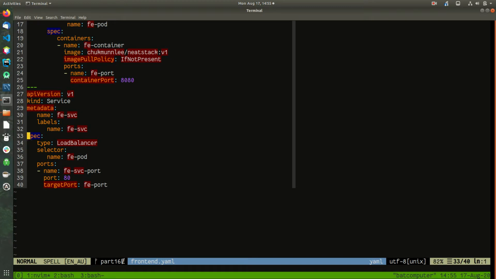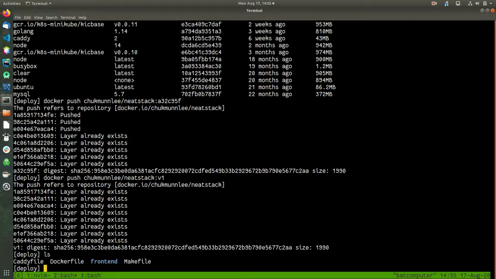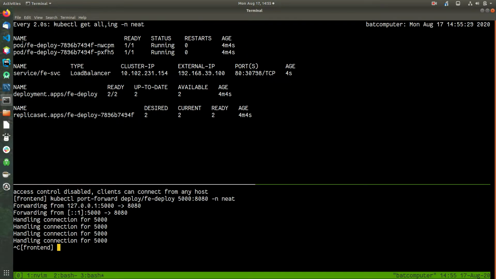Okay, remember that this is a load balancer. So now if I go to my service, you'll notice that the service is enabled. And now I have a load balancer. This is the external IP of the load balancer. This is the cluster IP, the internal IP, and this is the external IP.